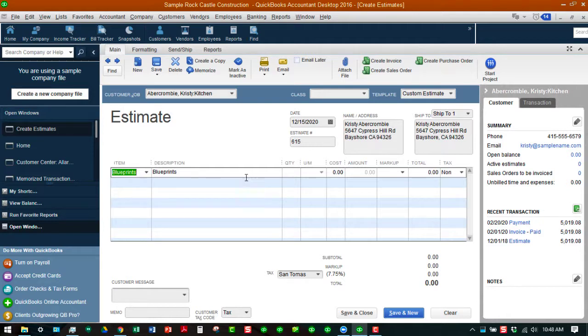And we see that this item does not have a cost assigned to it. But just say that she wanted a blueprint to see how much it would cost to do the blueprints for the kitchen remodel. And we're estimating that that cost is going to be maybe $250. So we would put that there, and then that would total out to $250 here.